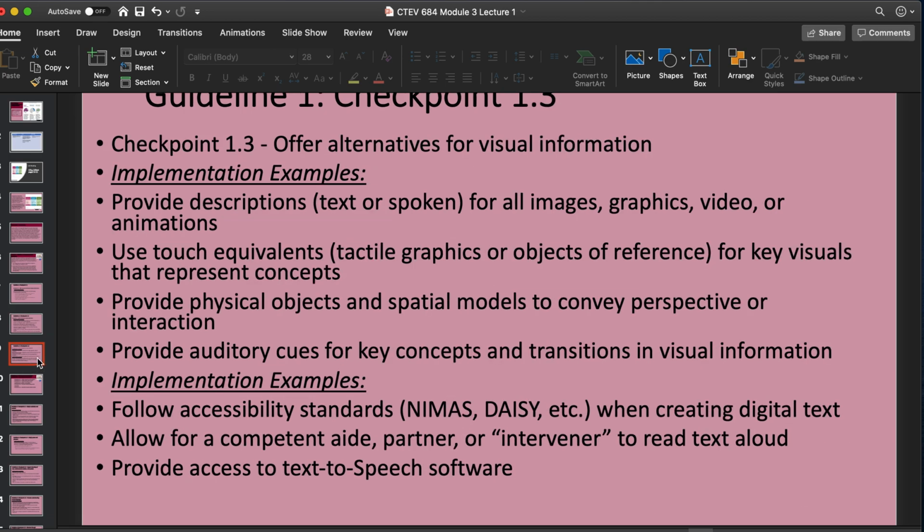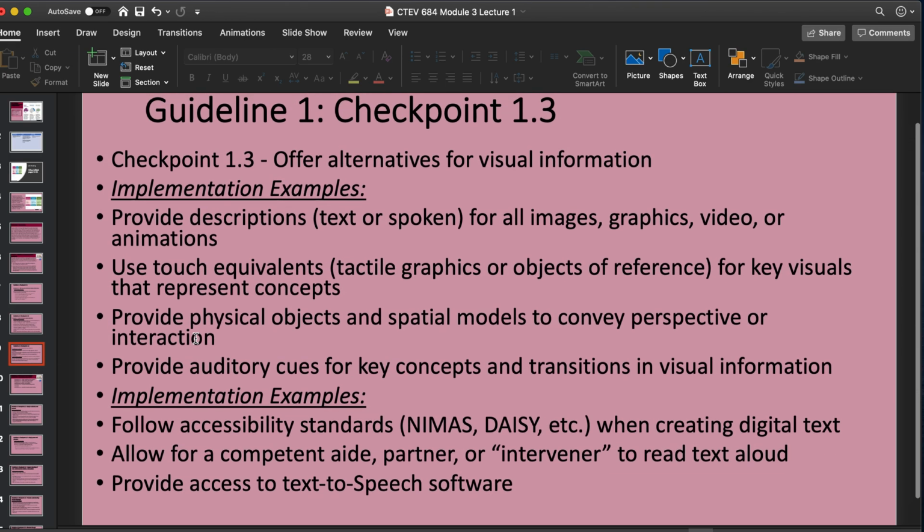That too may be a challenging one if you don't have access to technology. But I'd be curious to see how you give that one a try. Checkpoint 1.3, offer alternatives for visual information. This one I think we use the most. So provide descriptions, text or spoken, for all images, graphics, video, or animations, and that would be through alt text. If you're using a picture, you'd want to make sure that you actually did the alt text process.